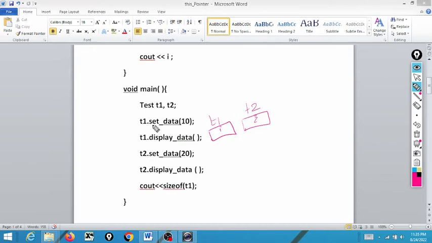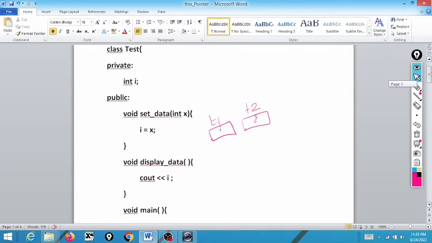Now when I write t1.setData(10), this setData member function, void setData(int x), will have the value 10, and i equals x. So here this i will be initialized with 10. Next, when I write t2.setData(20), x will have the value 20 and that i will be initialized with the value 20. Up to here no doubt, I think.